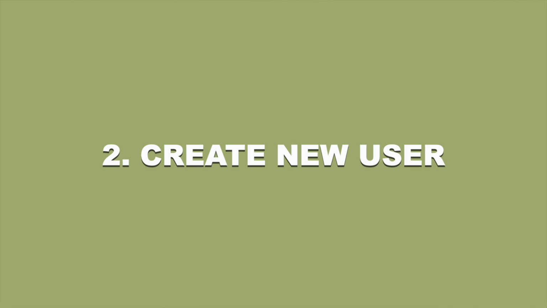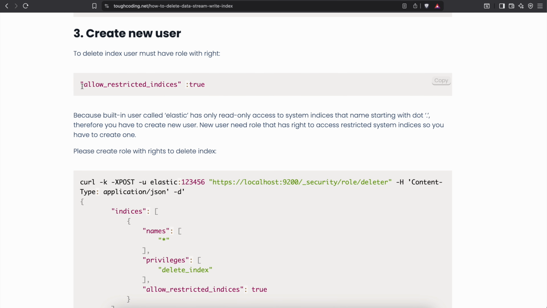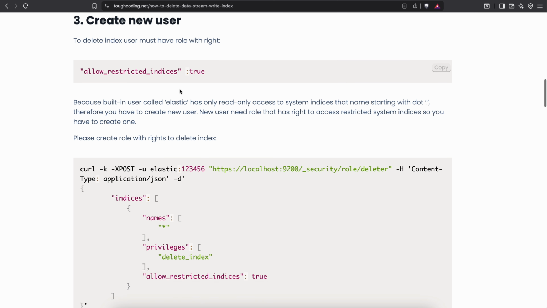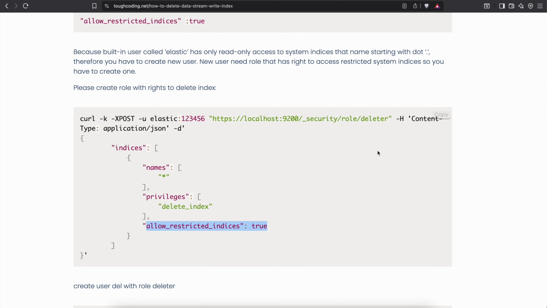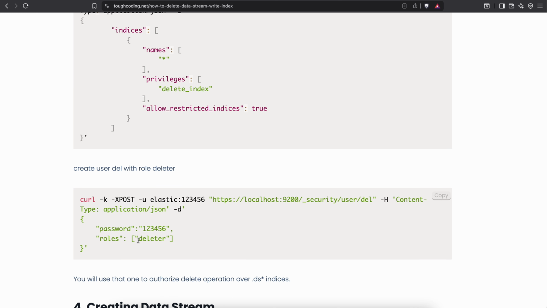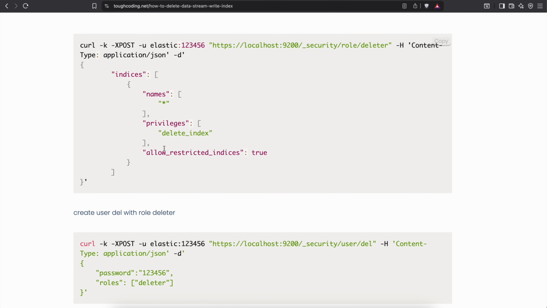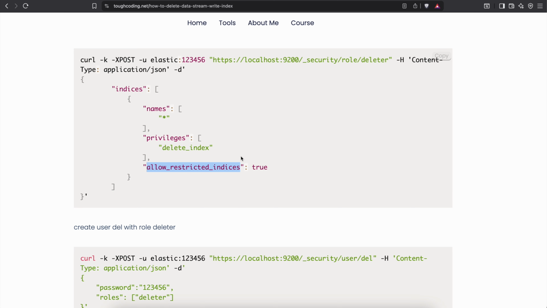Next step is to create the new user. This is because you need a special permission, allow restricted indices, assigned to that role. So you create the role, for example deleter. It can be anything, but in this case I named it deleter. You add this special permission, allow restricted indices as true. And then in the next step, you assign this role to the new user, for example del. It can be anything, but let's say it's del. So this allow restricted indices will allow this user to operate on restricted indices, like for example delete them. The user Elastic doesn't have this permission by default. That's why I'm showing you how to create this special role and user.